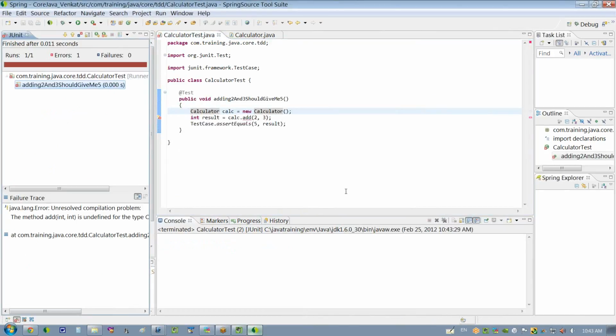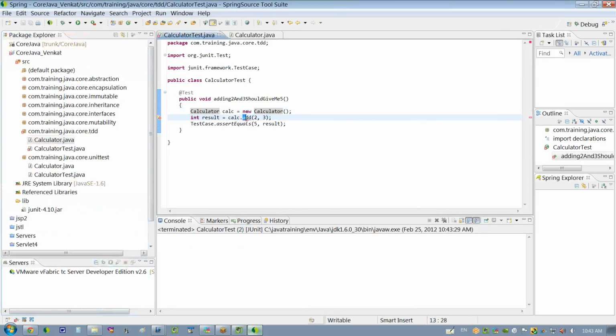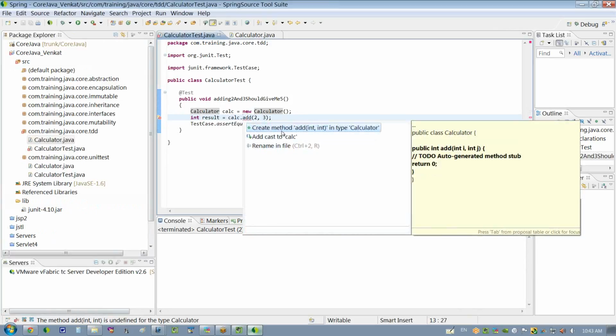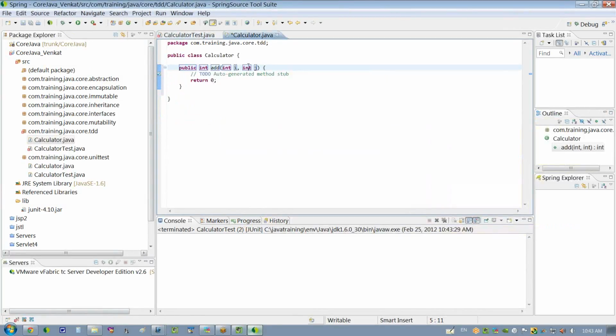Well, we have red again. Why? Again, we have a compilation issue. Let's do a quick fix again. Control-1. Create method, add interface. Very cool.